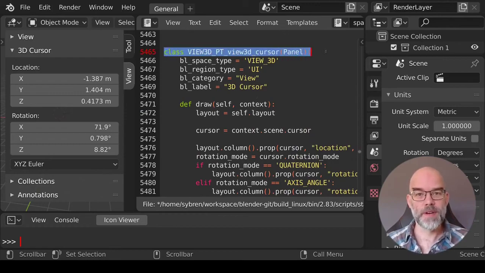As we've seen with operators as a class, it has the same kind of naming. It has the category in capitals and then PT for panel type instead of operator type. And then in lowercase the rest of the identifier. And here you have the parent class. In this case it's panel and not operator. You would expect bpy.types.panel here instead of just panel, and we'll see why this is in a bit. Let's look for other commonalities first.